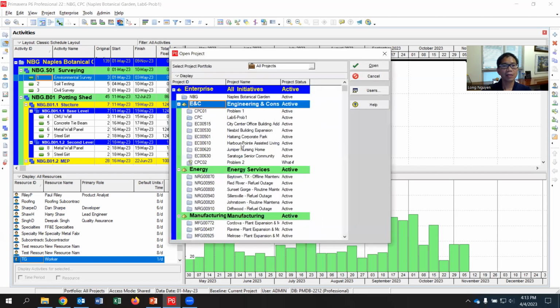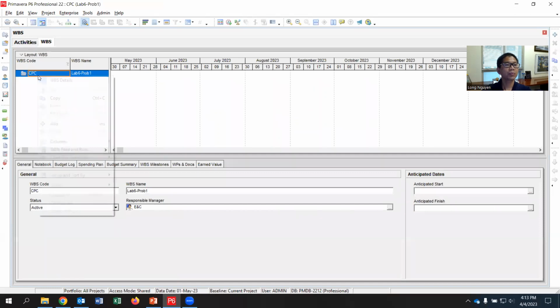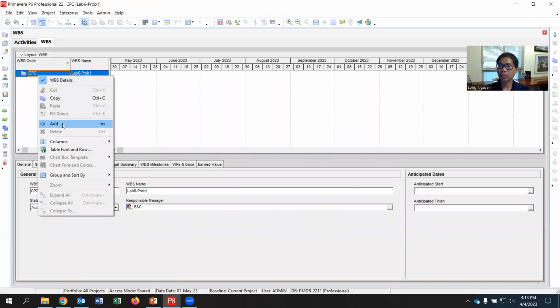Then you can see that this is active, so you can deactivate that project. You can close that project and open a new one. Now you want to open a new one, the program we just put here, CPC lab 6 problem 1. You open that project, and it will show you the new project in there. Then you can create the work breakdown structure with this one, lab 6, adding whatever substructure, superstructure, etc. But this problem is simple, so you don't need to do it there.